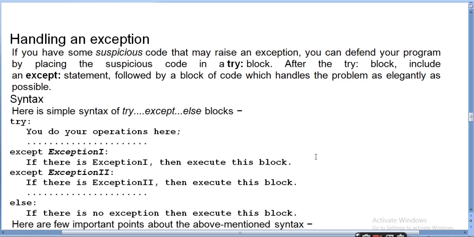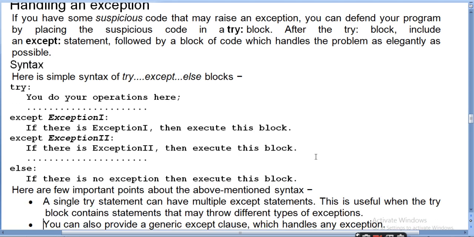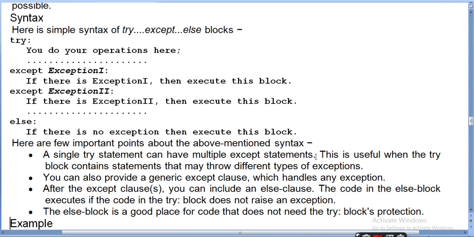Here is a simple syntax: try, except, else block. First of all, you have to write try. You do your operation here. Then except, exception 1. If there is exception 1, execute this block. Exception 2, then execute this block. Else, if there is no exception, then execute this block.